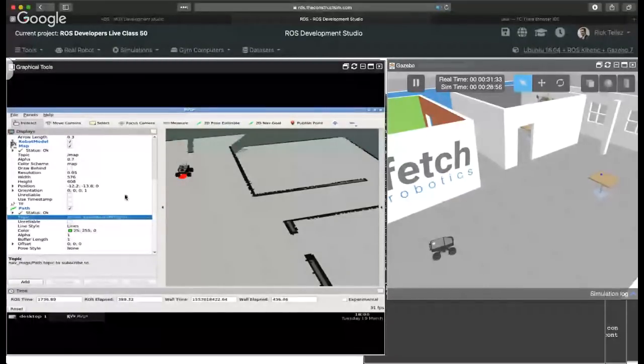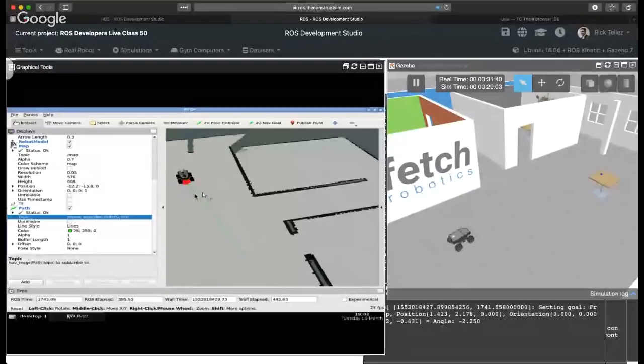Okay, so now if we provide another goal, for example, here, then we can see, I don't know if you can see on my screen, but there is a green path here that is printed. That is the path that move_base has generated, indicating to the robot, hey, you have to move in this direction. Okay, and that is how you achieve the autonomous navigation.